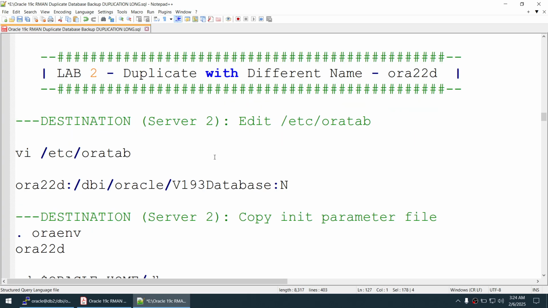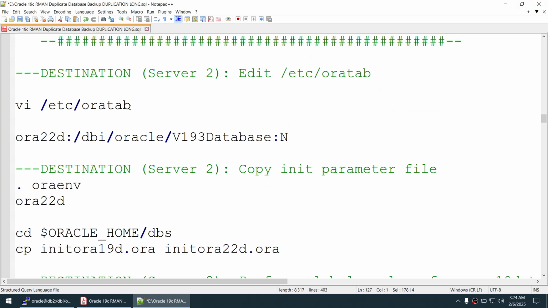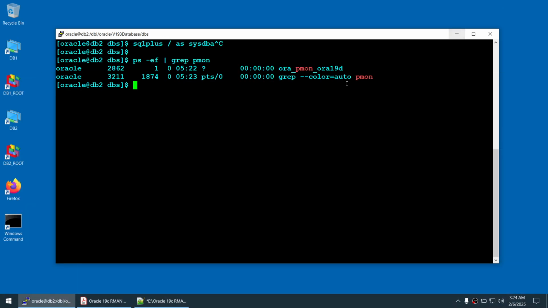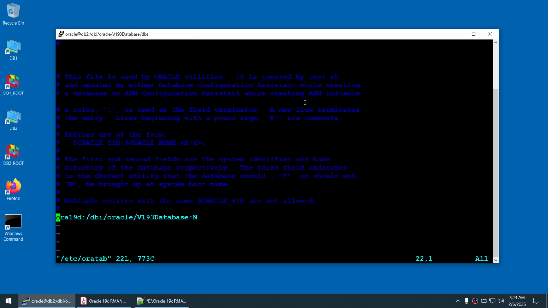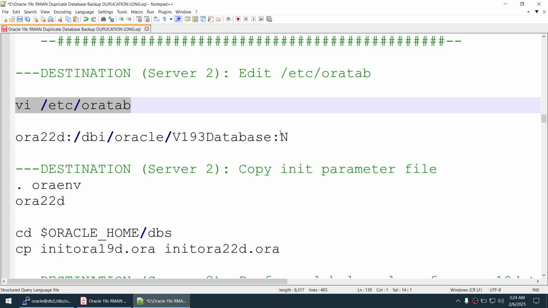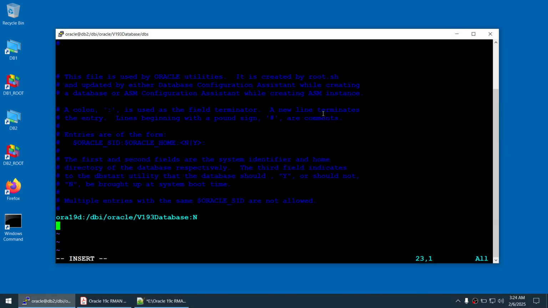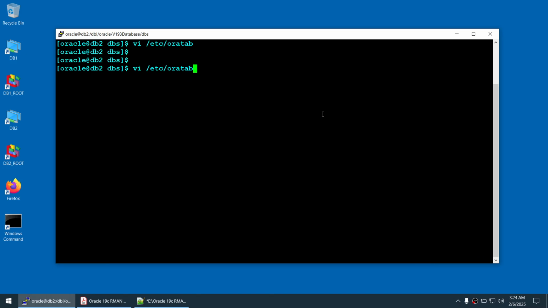So to duplicate with a different database name, let's follow exactly the same procedure once again. First thing that we will be doing is adding the entry in /etc/oratab, and this time we will add the second entry for the database with a different name. So let's add aura22d, and that's done. Let's verify that that entry got created.